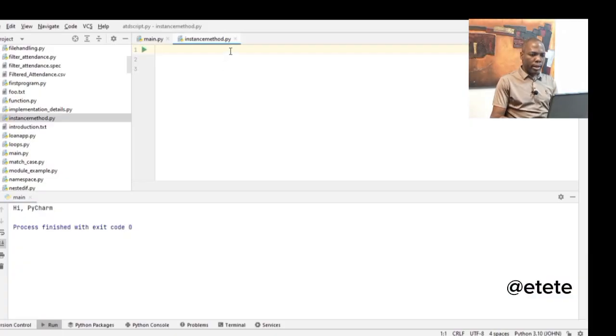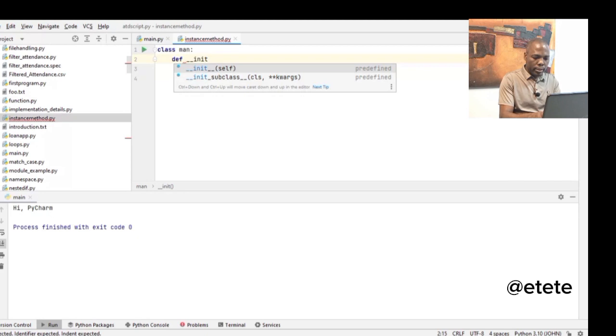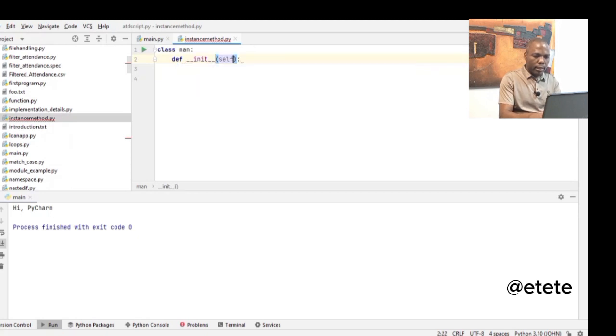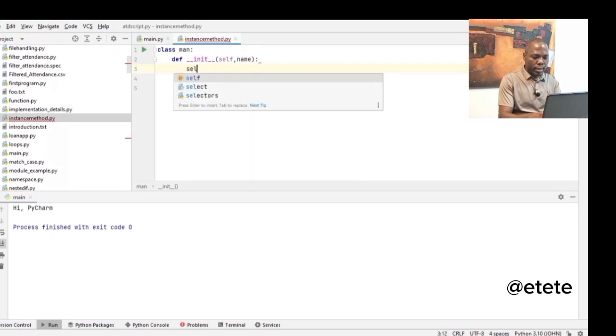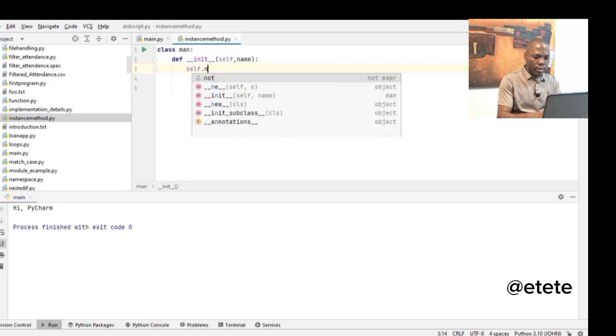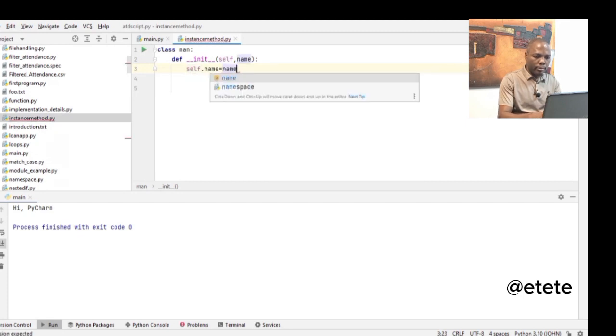Okay, so let's go ahead and demonstrate what we did in the class just now. So, instance method. We'll create our class, man. Then we'll go in, define double underscore init, and then self, which is the first parameter, and then name. Then self dot name, assign name to it. Okay.